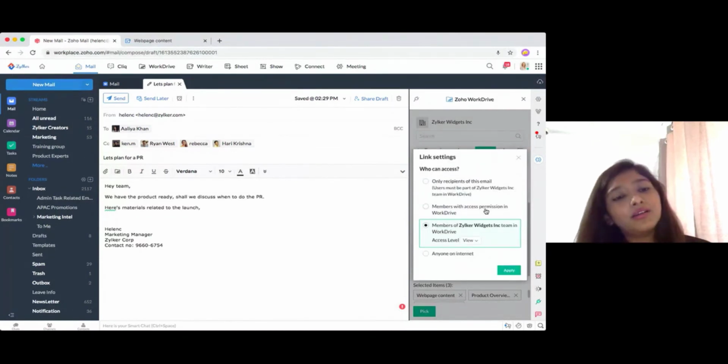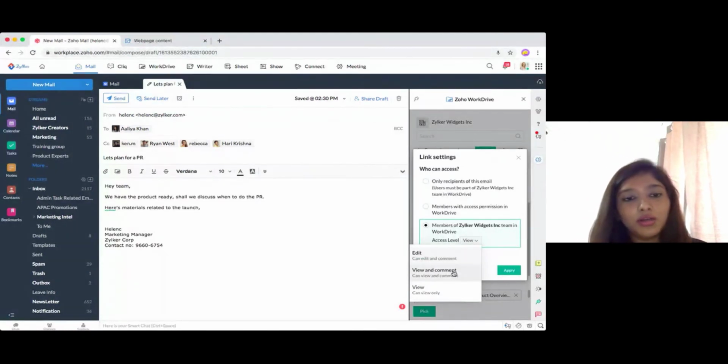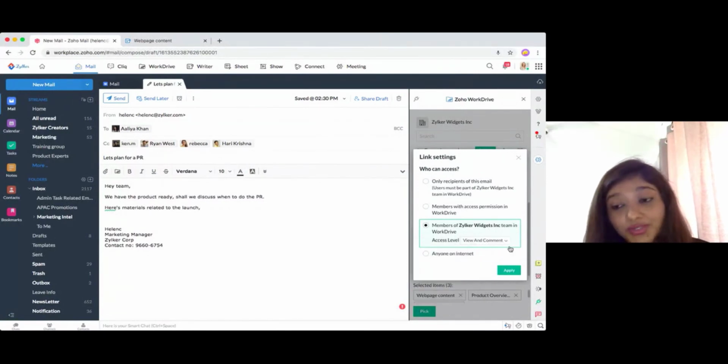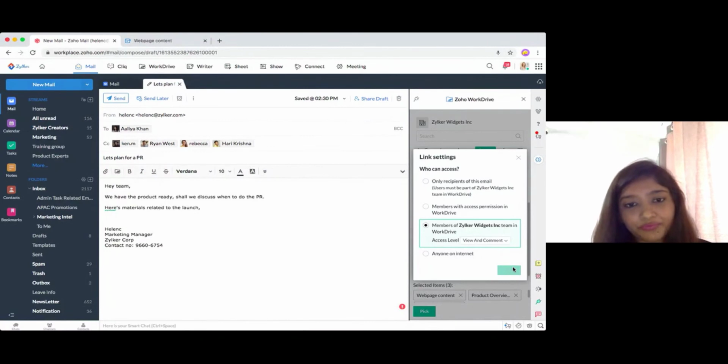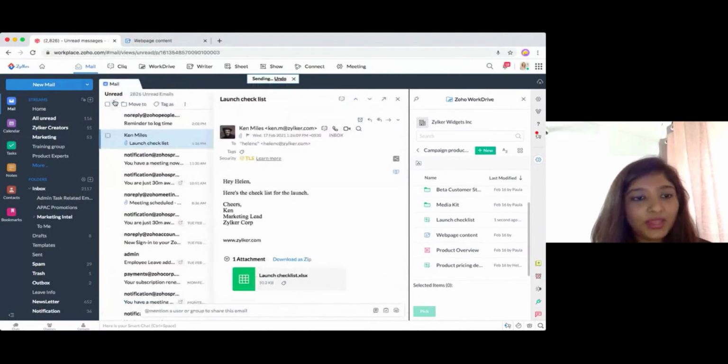Since the PR team is part of our organization, I'm just going to say members of the Zylker Widget, and I can also decide what permissions to give. I want them to contribute and share their opinion within the document. So I'm going to say view and comment, and apply. And if you notice, all of those attachments are here, and I click send. So this is super easy.